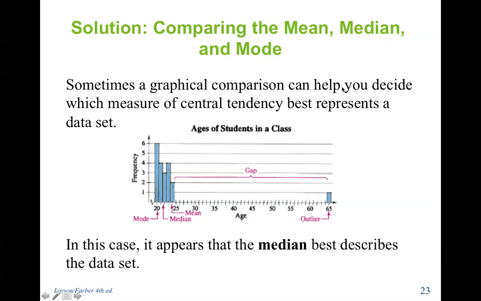Sometimes a graphical comparison can help you decide this as well. As you can see, all of our data follows right over here between 20 and 24, and then all the way out here there's this huge gap till we get to 65. In this case, the median is going to be the best descriptive for that data set.